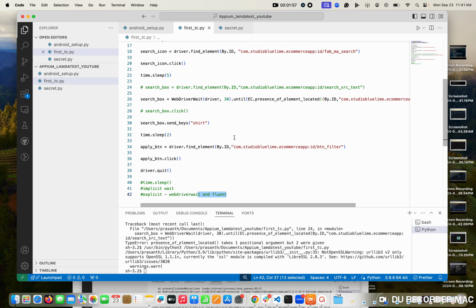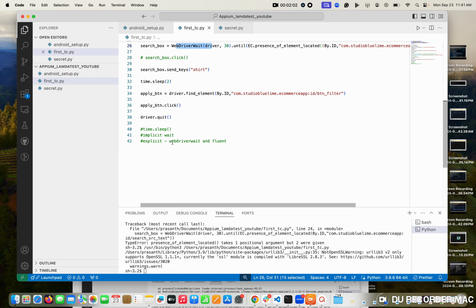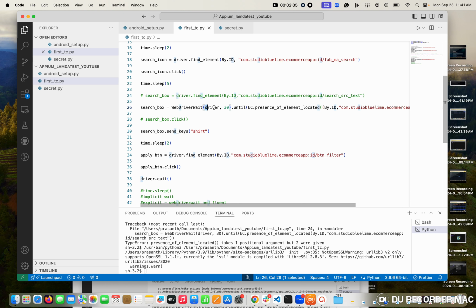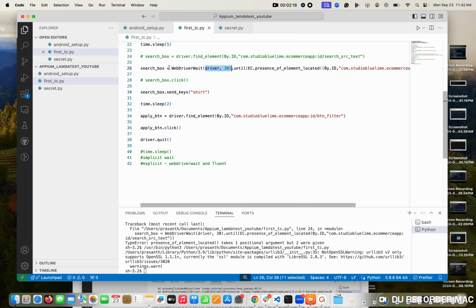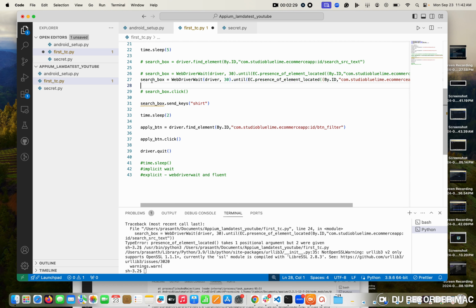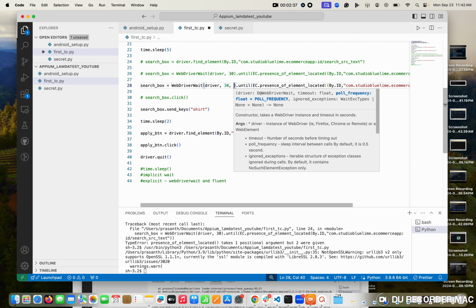And now go to the Fluent wait. What is a Fluent wait? What is the difference between WebDriver wait and Fluent wait? Suppose in WebDriver wait I put 30 seconds, it means that for the entire 30 seconds it is searching for the element and waiting. The Fluent wait has one additional concept. It works the same way, but there is an additional concept. I'm copying the same thing, commenting it, and pasting it here. In this I put driver and 30 seconds for normal WebDriver wait. In Fluent wait we have an additional parameter.